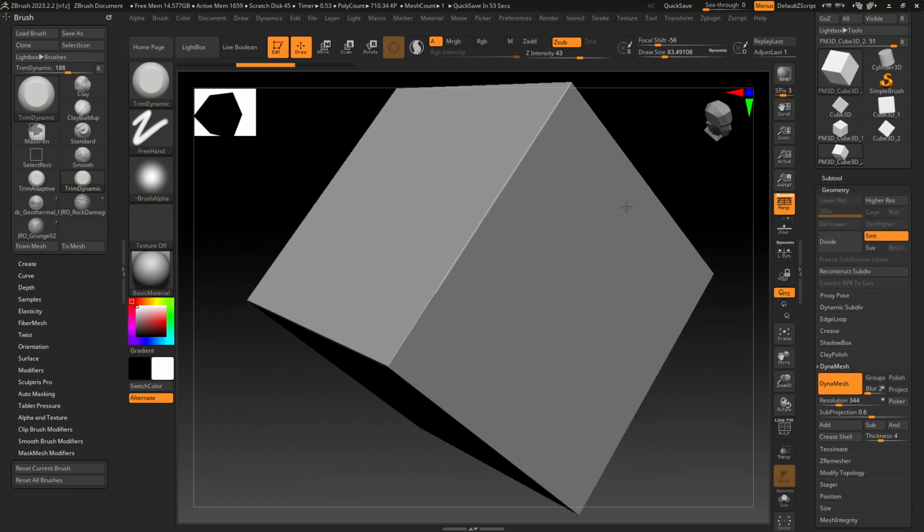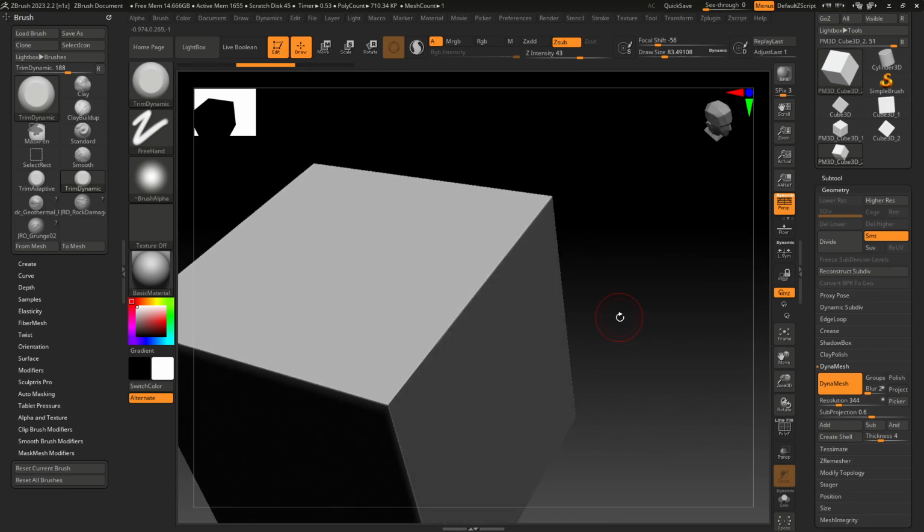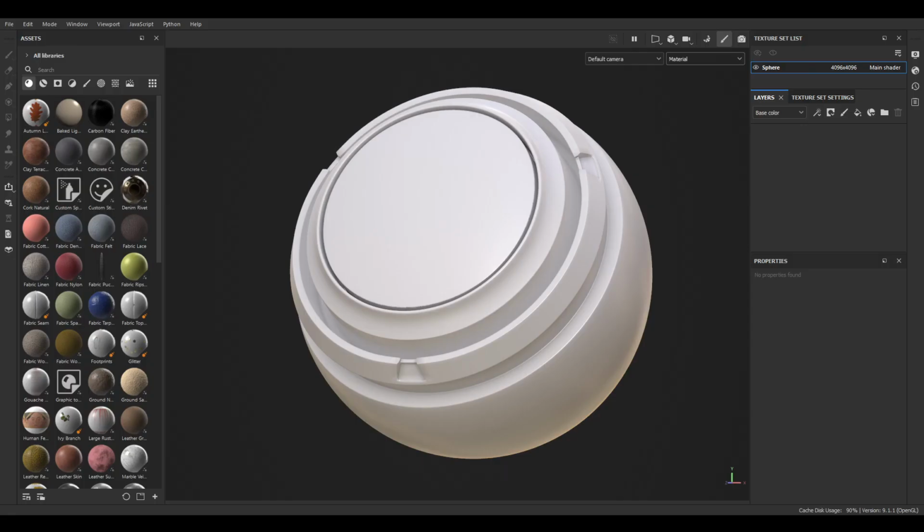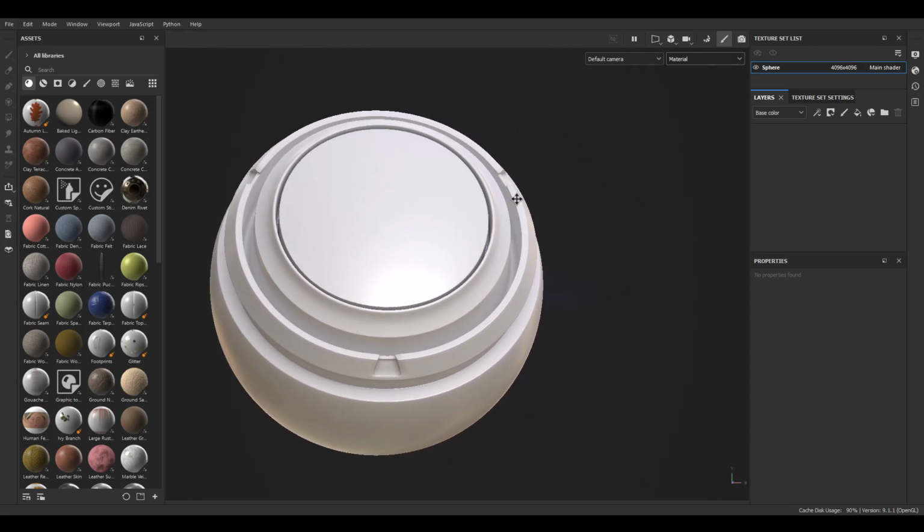Hi guys, this is Raul Fernandez over here, and in this tutorial we will be trying to make these edge wear effects that we can do in ZBrush, but instead of doing it in ZBrush we will be trying to do it in Painter. For doing that we will be using this sample sphere that Painter has.